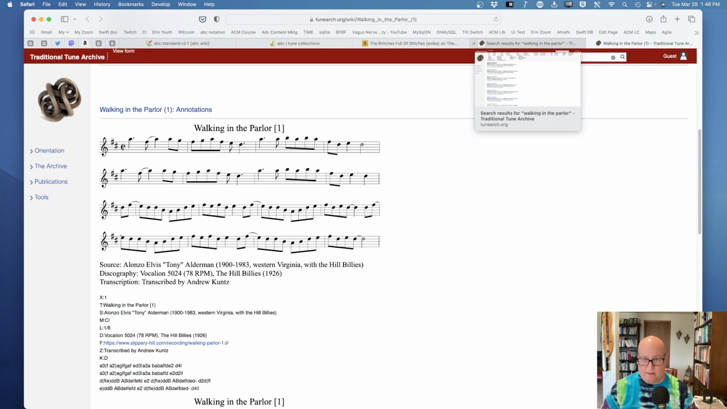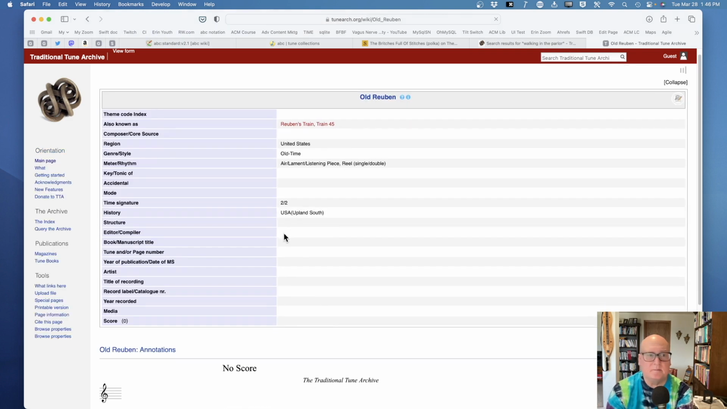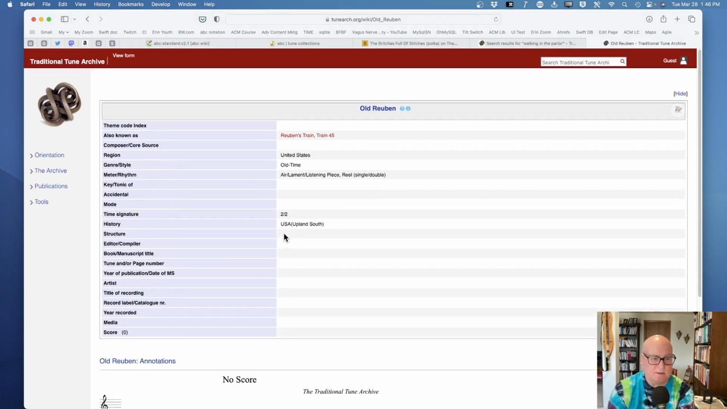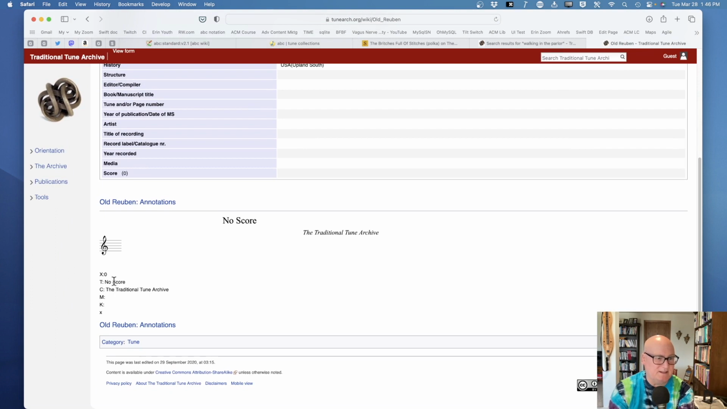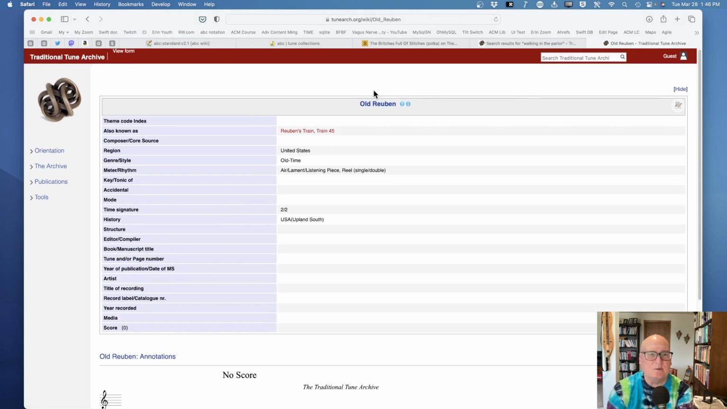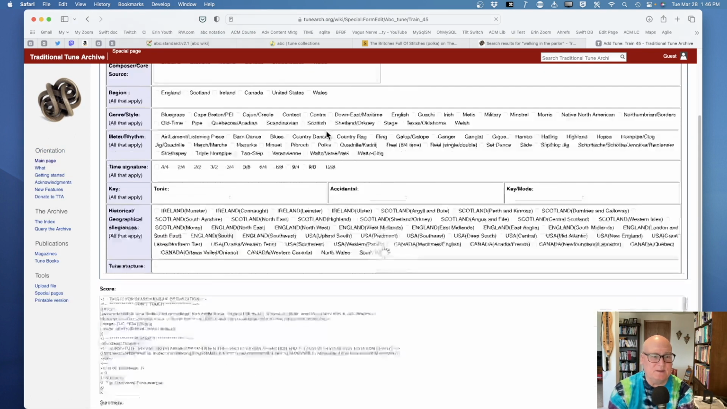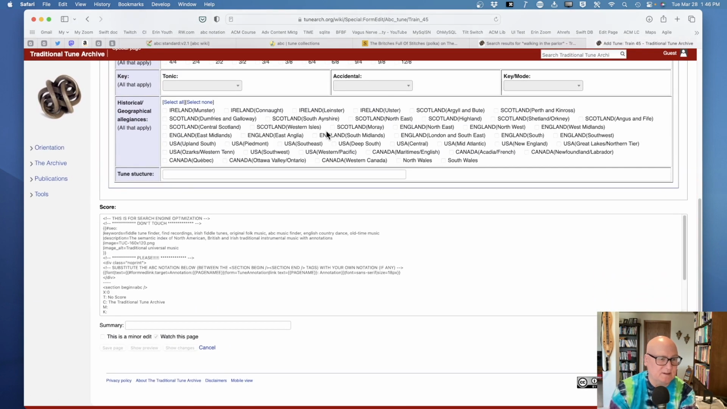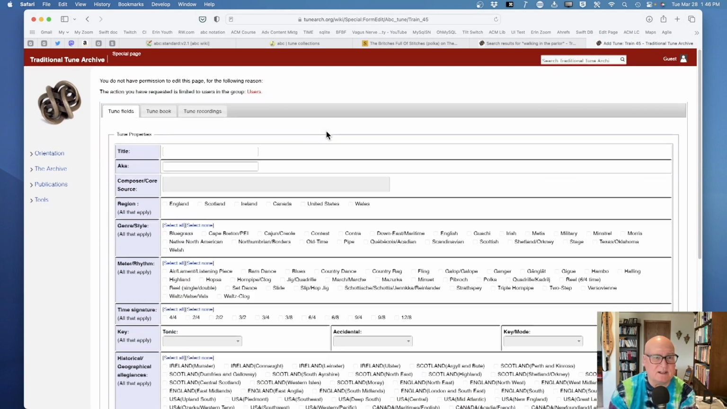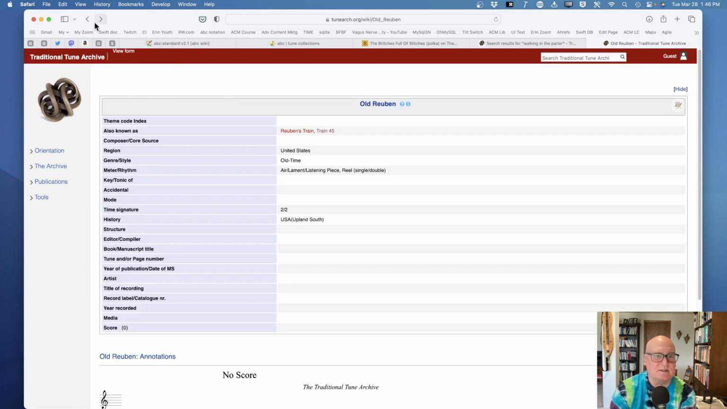Well, an oldie. Oh, let's do Old Reuben. Okay, so it's, oh no, terrible. Nothing there. Old Reuben's also known as Reuben's Train or Train 45. There's an old Reuben, there's a new Reuben. Train 45 does not have a lot there. Okay, let's see what else. Reuben's Train.